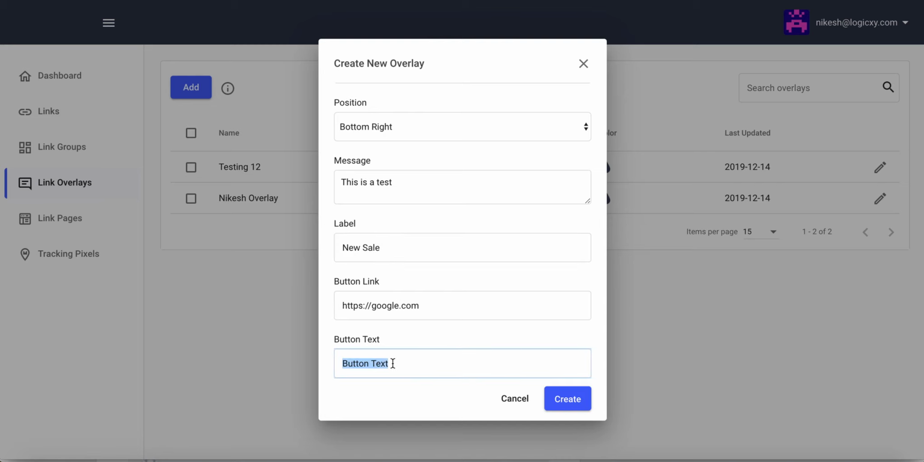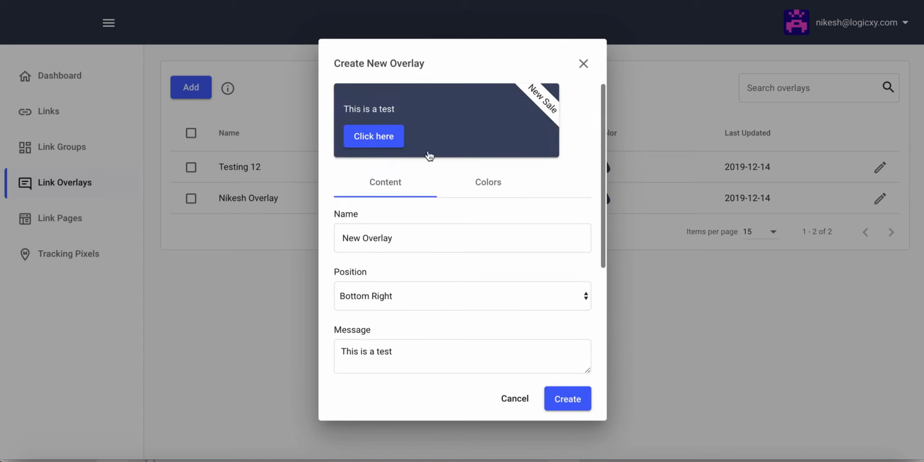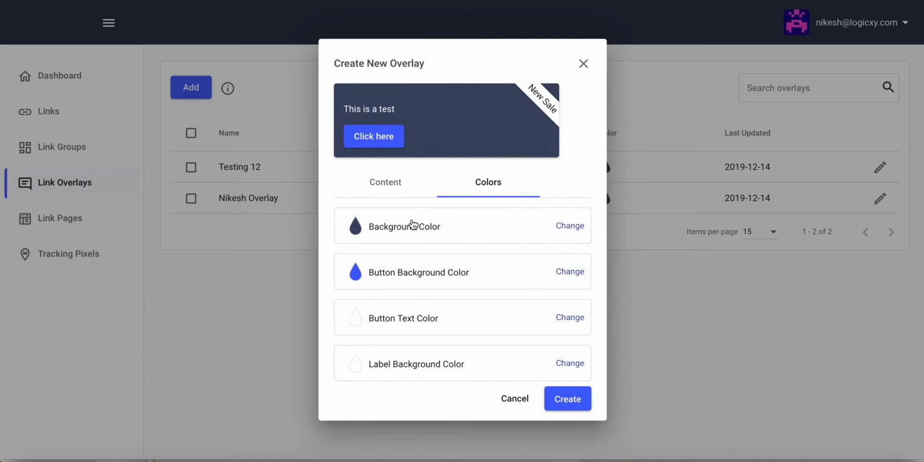And then, so I'm going to fill all this information out. And as you can see, this is what it's going to look like. If I want to, I can come in here and change all the colors and all that type of stuff. So I'm going to go ahead and do that and click create.